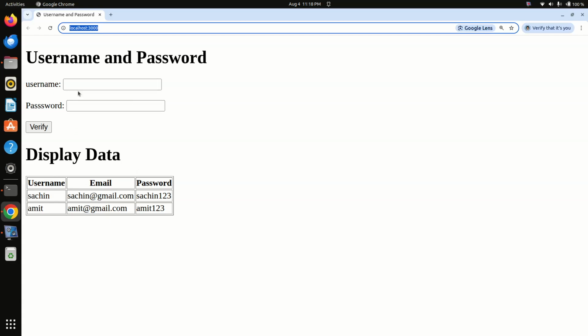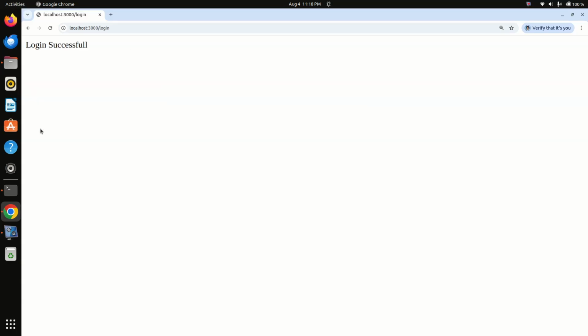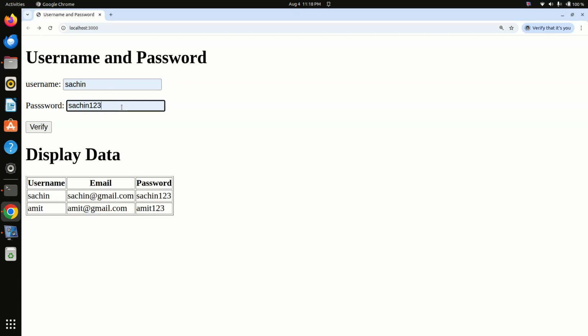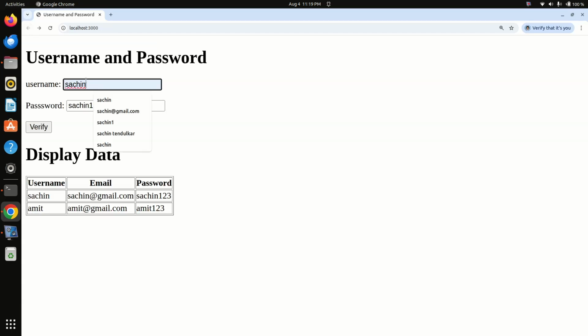now I will enter the username Sachin, password Sachin123. Yes, login successful. If I enter this password 4, then it will tell incorrect username and password. Then again I will go with Amit. Yes, login successful. So I successfully verified the username and password using Node.js with MySQL database.